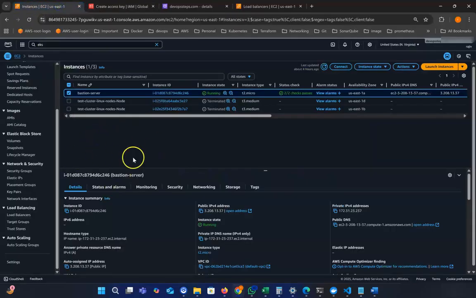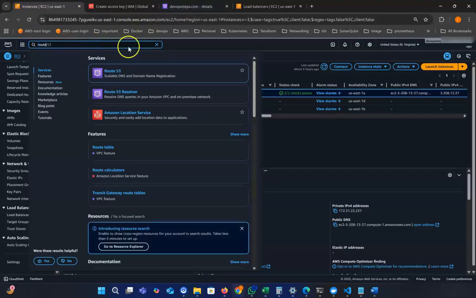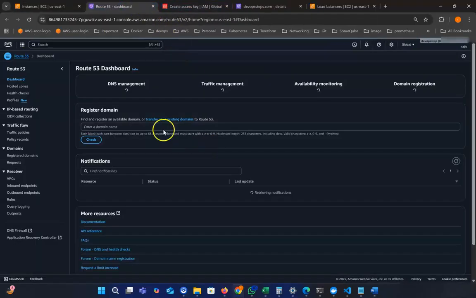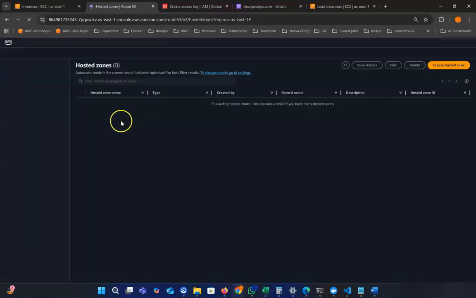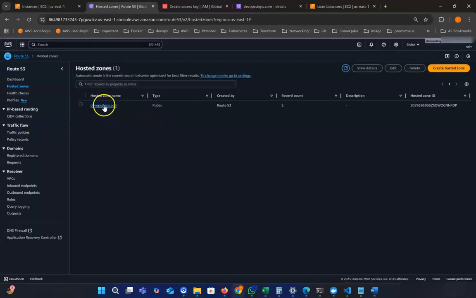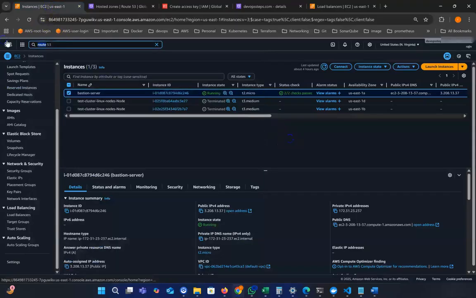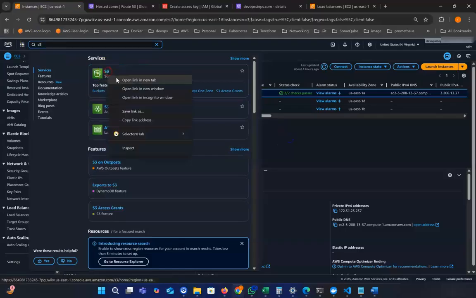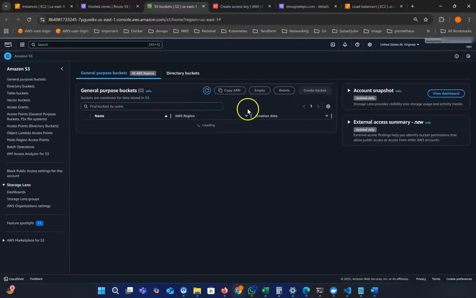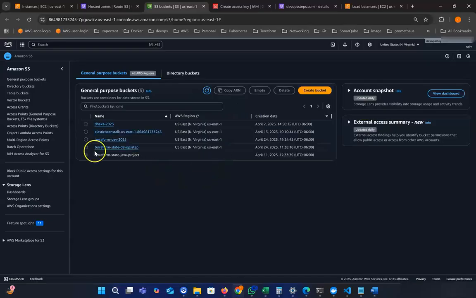Now we need another thing, which is Route 53 DNS. If you type Route 53, this will open this screen. Here I already have a domain, and for that purpose I have created a hosted zone. This domain is needed for the KOPS installation. We also need an S3 bucket. These things are basically prerequisites to deploy KOPS in your AWS.